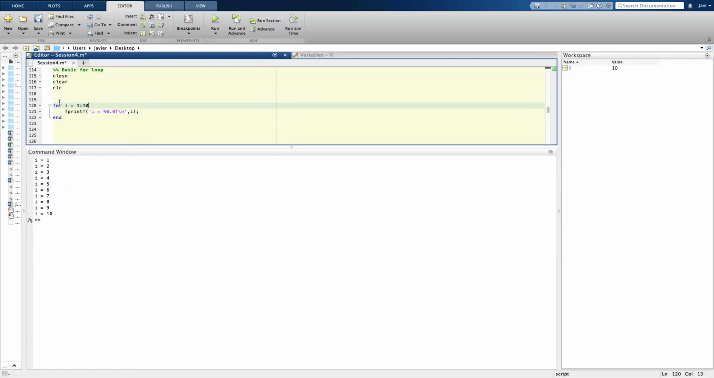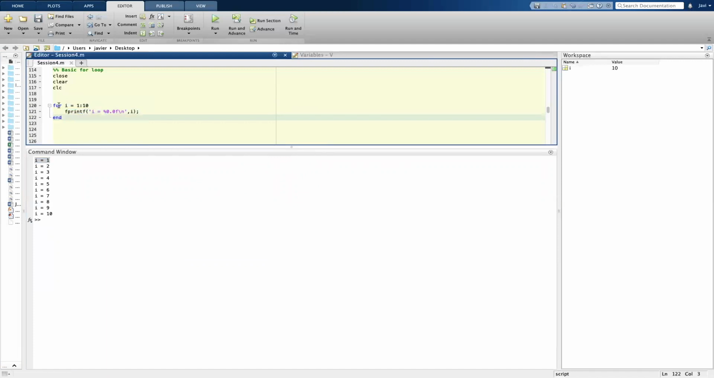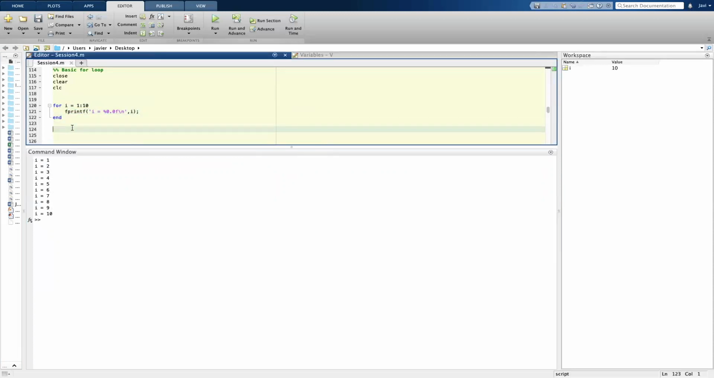So as you can see here, we run this, we hit this for loop. i is set to 1, where it starts. We fprintf i equals whatever it equaled, which was 1 in the first case. Then we hit the end, we bounce back up to the for loop. i now equals 2, so we print out 2. Then 3, and then 4, and then 5, 6, 7, all the way to 10. This for loop will run all the way till i equals 10, so to completion, and then it'll move on to what's next in the code.